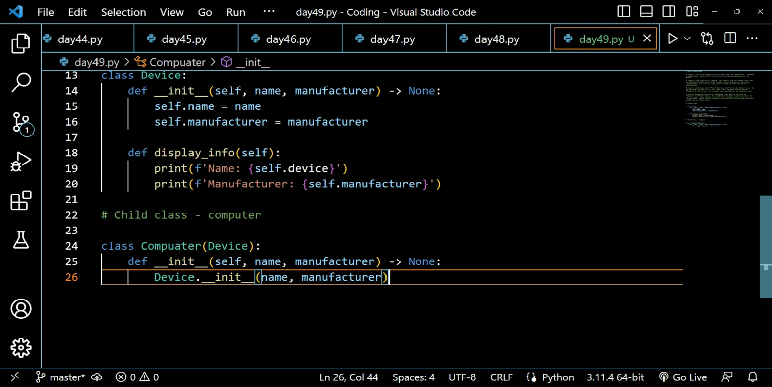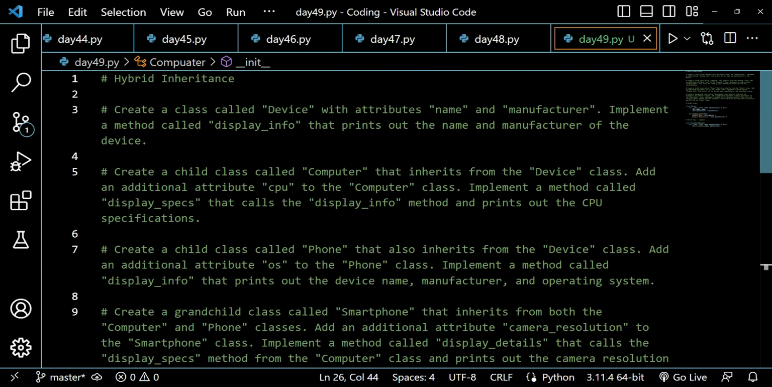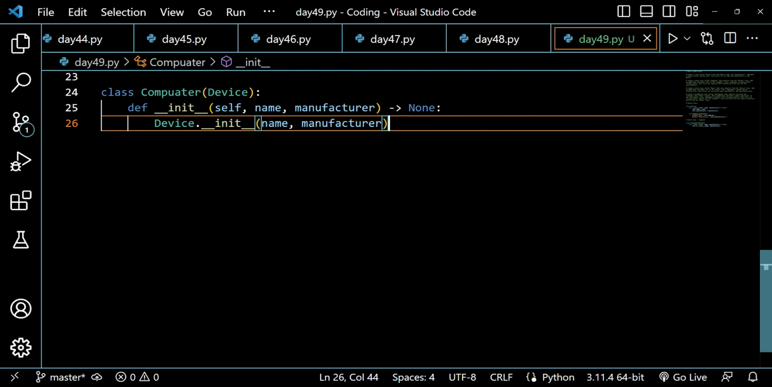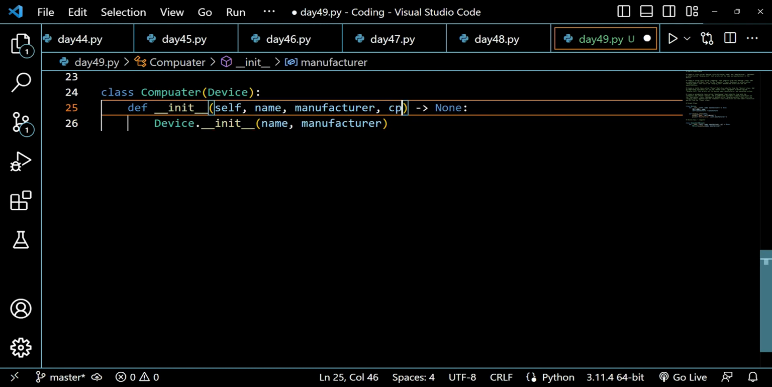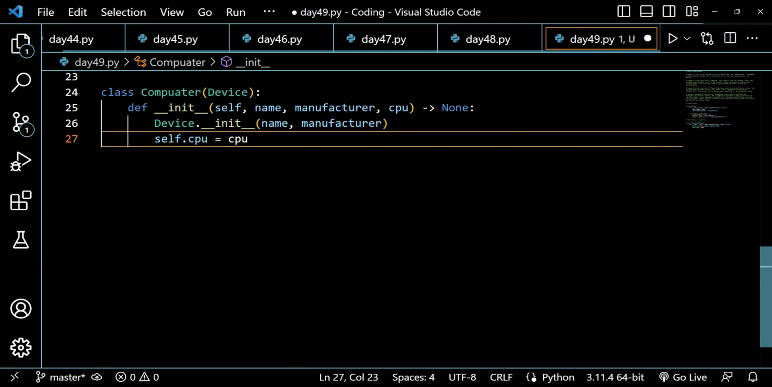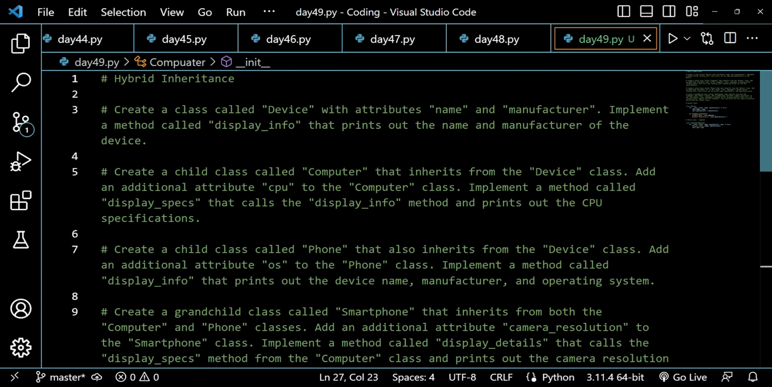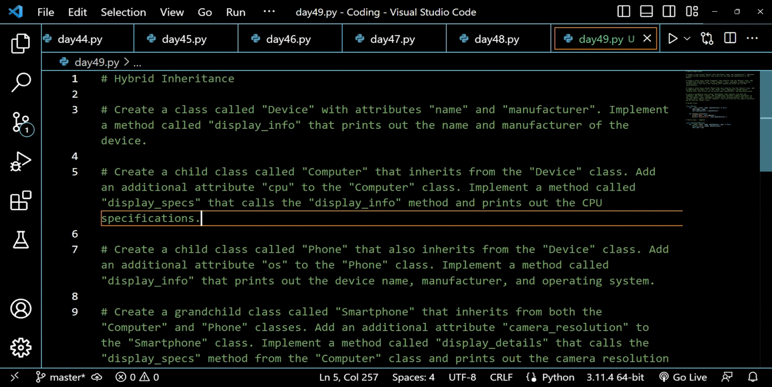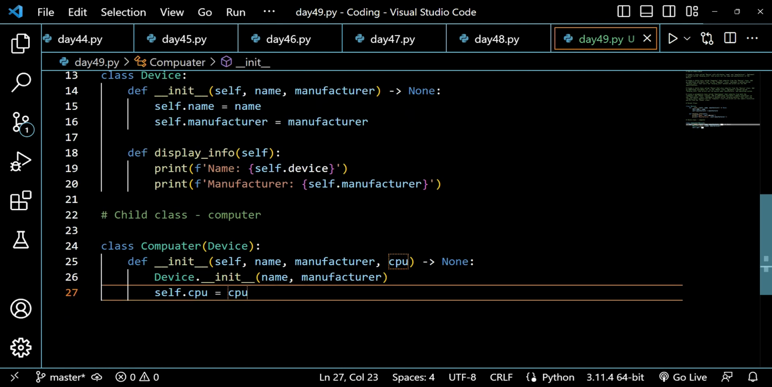So it takes name and manufacturer, and it also takes an additional attribute. Add an additional attribute CPU to the Computer class. So we have to introduce one more attribute, that is CPU, and self.cpu is equal to cpu. This is our additional attribute, and after this, implement a method called display_specs. So we have to introduce a method called display_specs that calls the display_info method and prints out the CPU specification. All right, so let's do this.